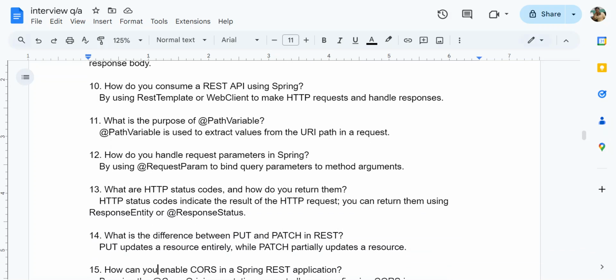What is the purpose of @PathVariable? @PathVariable is used to extract the values from the URI path in a request. How do you handle the request parameter in the Spring? By using the @RequestParam to bind the query parameters to method arguments.